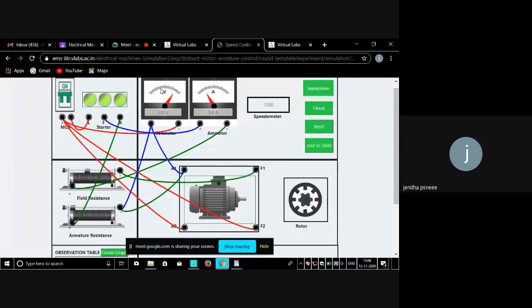Initially our voltage is 220 volt. If we vary our rheostat, the voltage also gets changed. See, if you vary the armature resistance, the voltage is decreased to 200 volt, and our speed is 1190. You can see the change, isn't it? Compared to the field control method, the speed is much lower. That means it is below the rated speed.